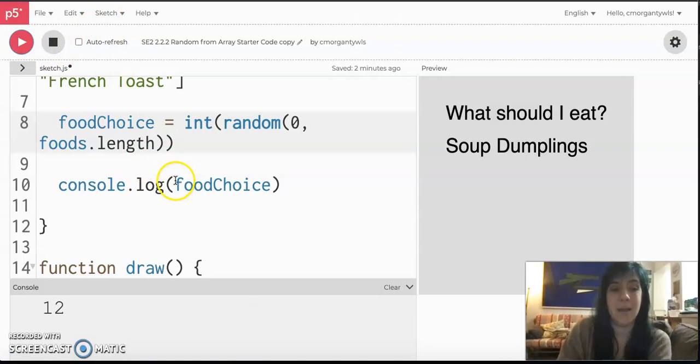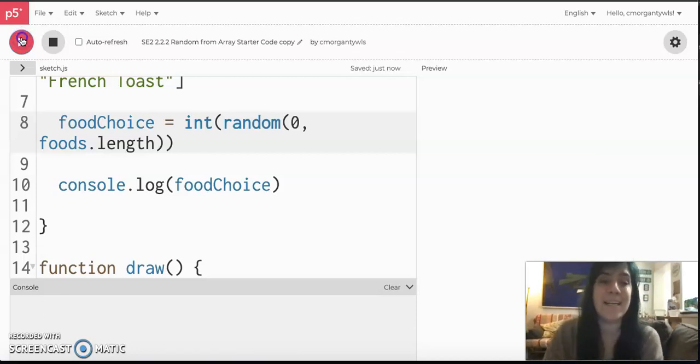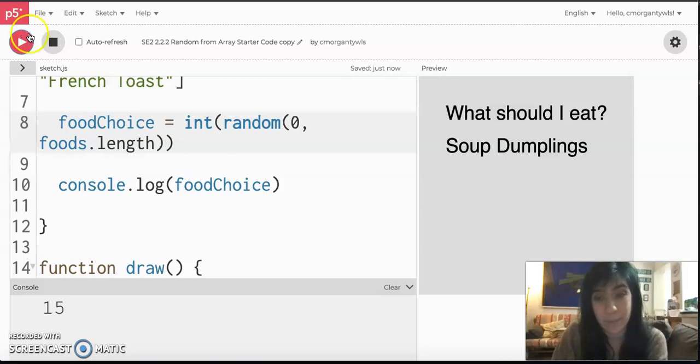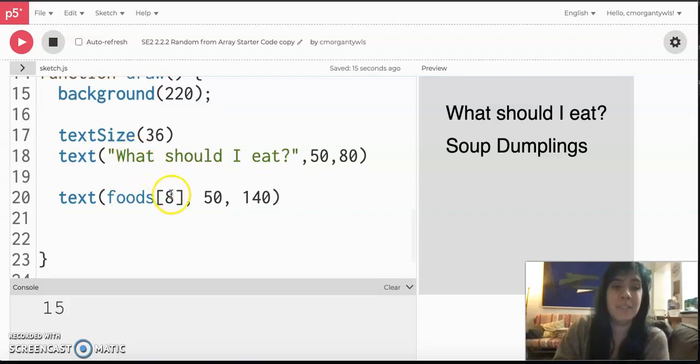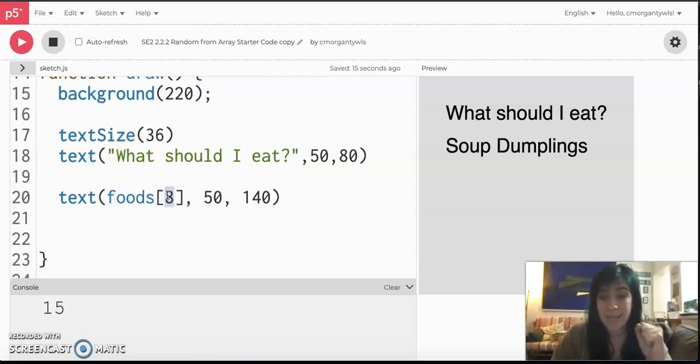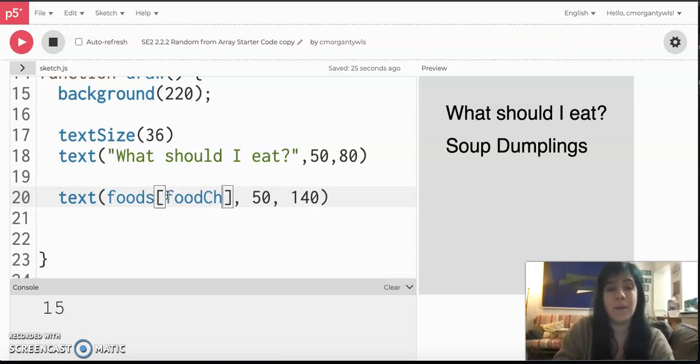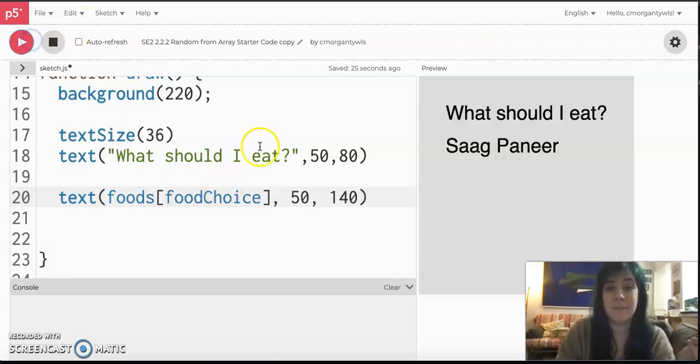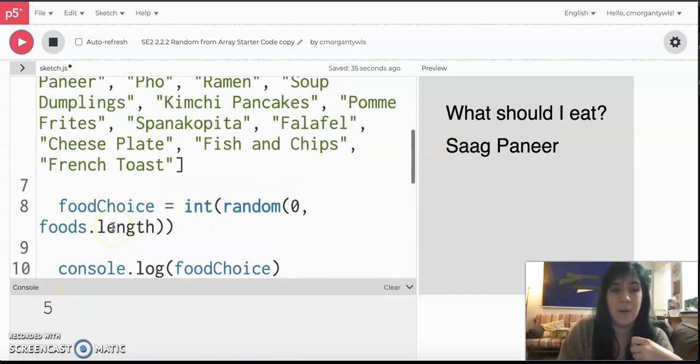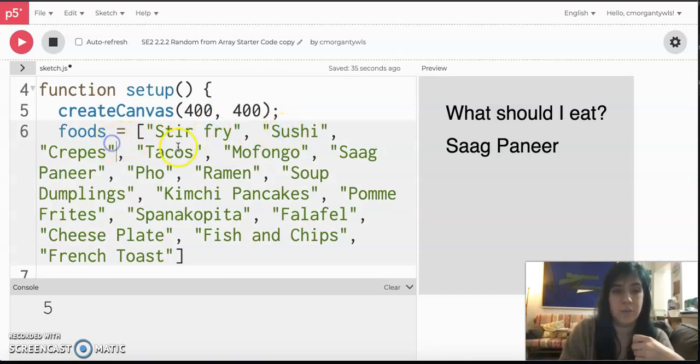So now when I hit play, I get 12, I get 0, I get 11, I get 10. I'm getting nice integer usable numbers. And that means that now I can take this variable and stick it in place of this 8. The 8 that is there now is what we call hard coding, meaning the number is always there and never going to change. When I put in food choice, now I have something that is variable that will change every time.